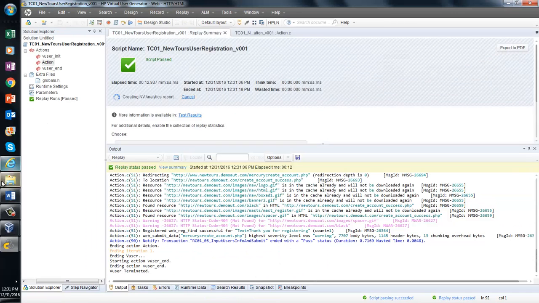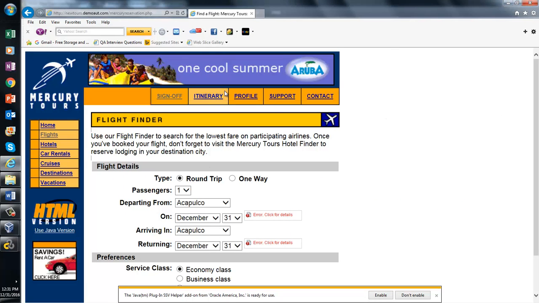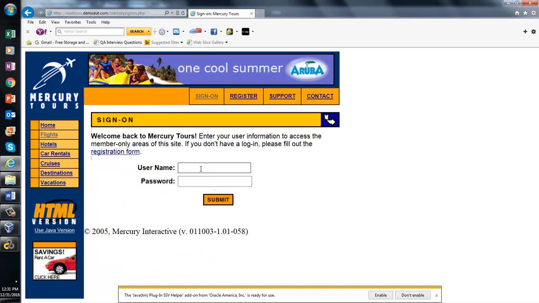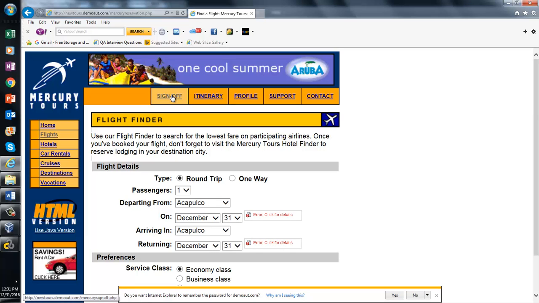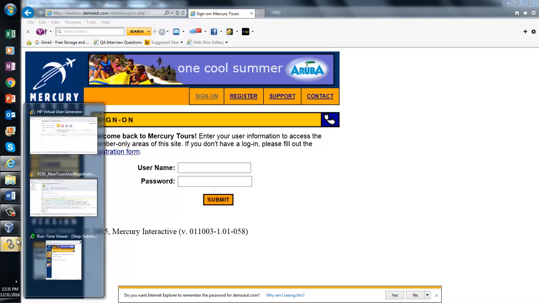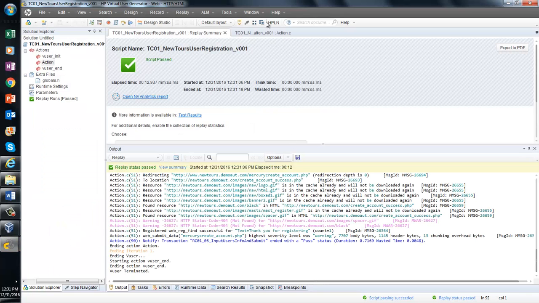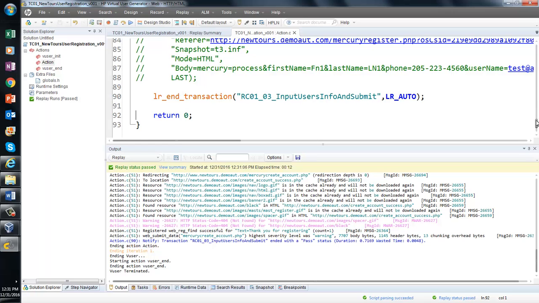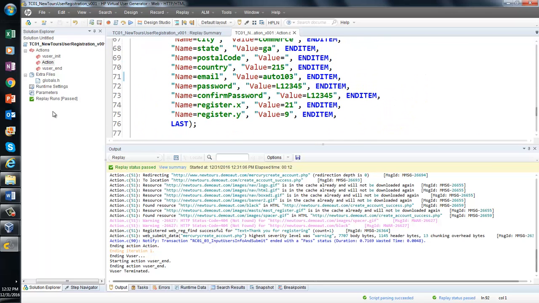Now if you go to your original application, sign off. What is the user I registered just now? Auto 103. And what is my password? L12345. Now I am able to log in by that user. But what will happen if I try to log in by auto 104? It is not working, right? What I will have to do? I can do two ways. I can go to my script and change it over there, or I can do parameterization.